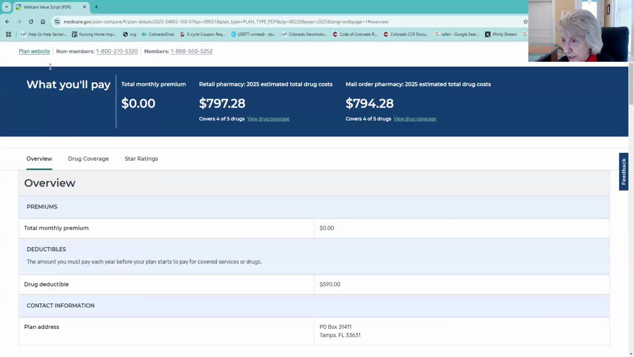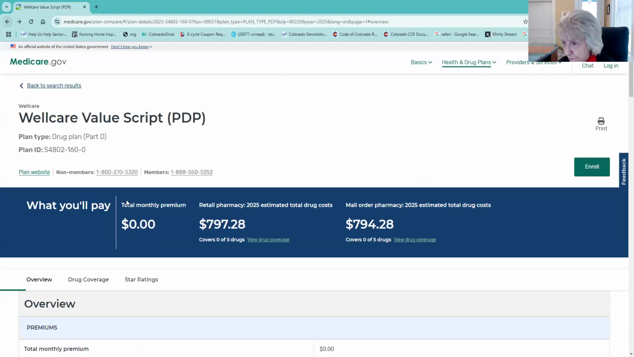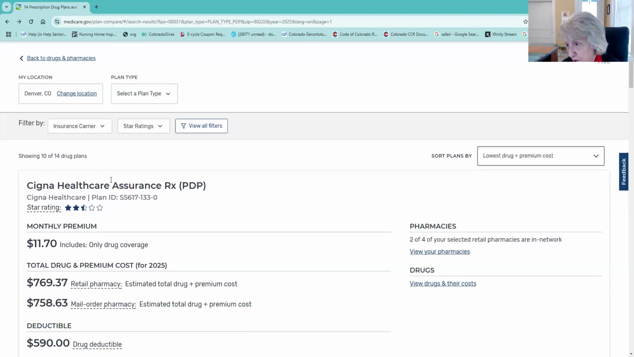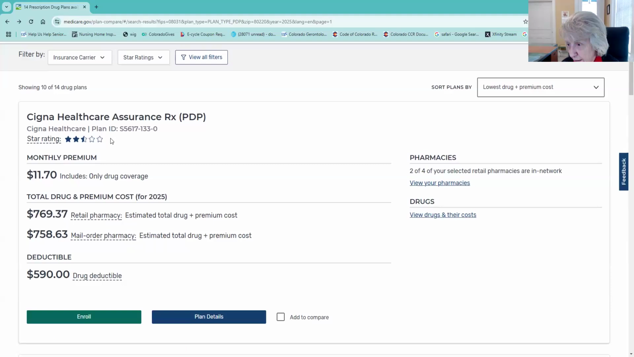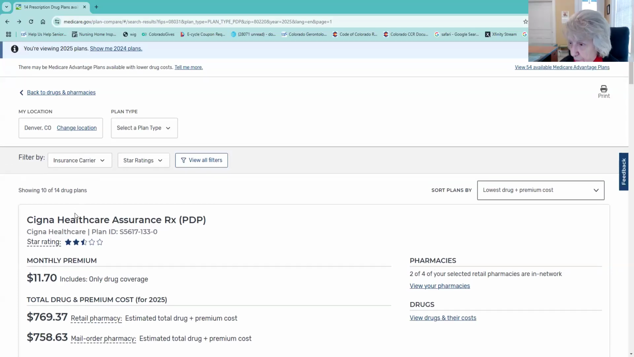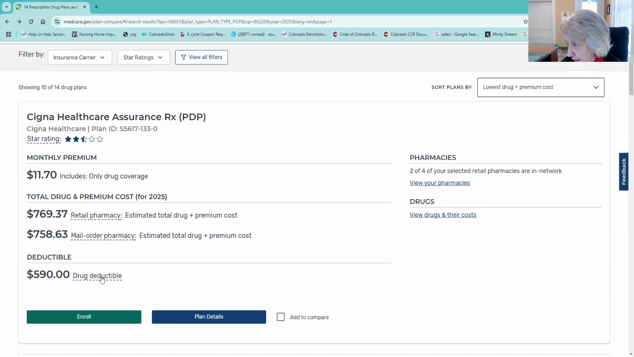So now let's take a look at the WellCare. Back one more. So we looked at WellCare. Now let's take a look at Cigna, just so you can get kind of an idea of how this works. So again, we're now looking at the same drugs, but with Cigna. So they're charging an $11 a month premium. The retail pharmacies are a little bit higher, and they're charging the deductible. Only 2 of the pharmacies are in the network, and then we could take a look at their drugs.